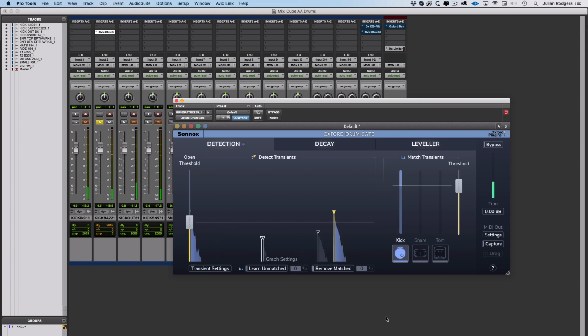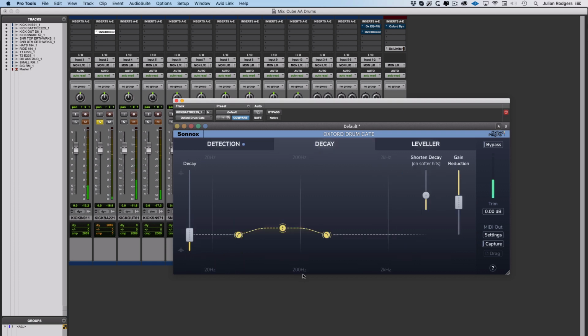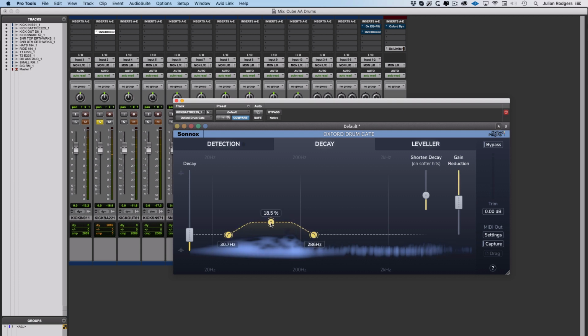Well, that's job done. I mean, there might be the occasional false trigger, which you can deal with by going remove matched. I'm not going to worry about it. Yeah, great. I've got exactly what I'm looking for. I can come in here and I can maybe lengthen out the decay a little. This is frequency specific, so you can have a different length of decay in some areas of the spectrum compared to others.